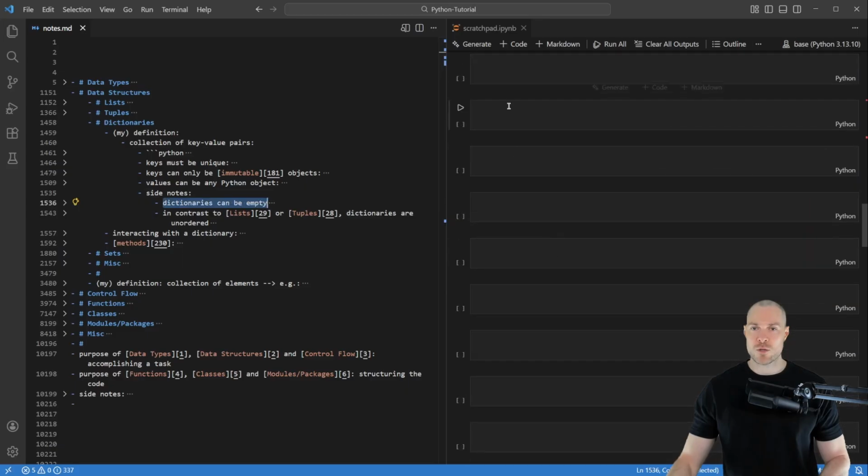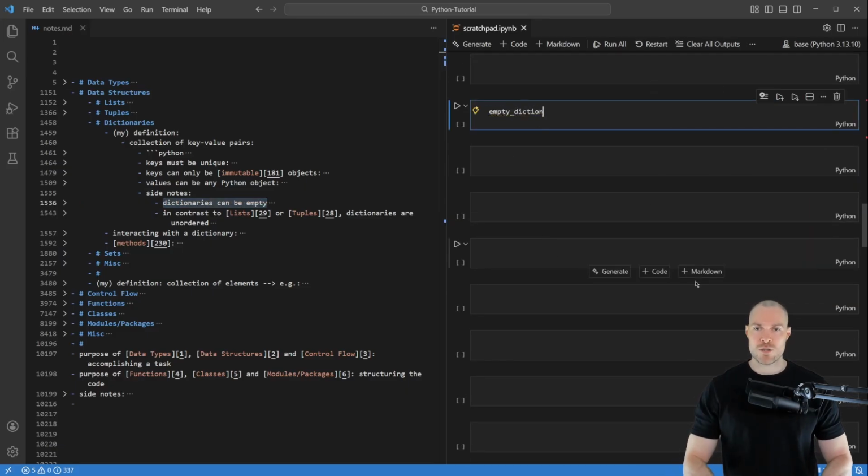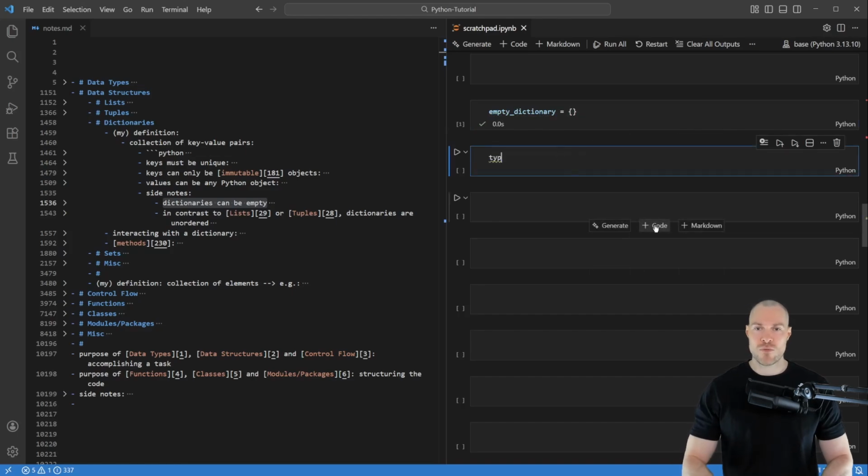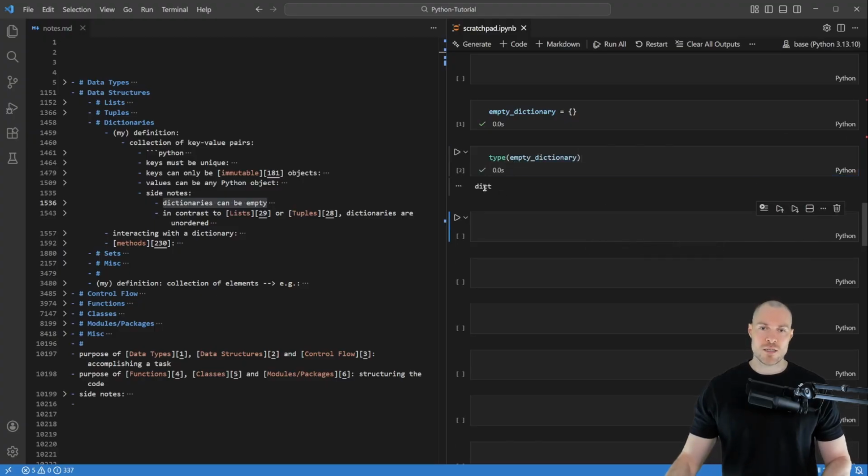So for example, if I create here a variable called empty dictionary, and then to create a dictionary, you simply use those braces here. And we can check if that's actually a dictionary by using this built-in function type and then put in our empty dictionary. And then here, as you can see, this is actually a dictionary. Okay, so that's the first side note.